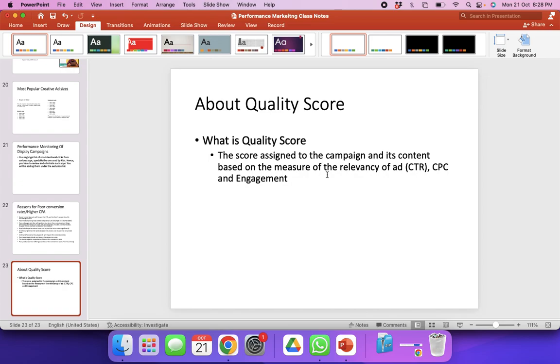Got it? Most digital marketers, even with several years of experience, don't understand all of this. They just say ad relevancy, ad relevancy. It's not just about the ad relevancy. In the background, it is CTR, engagement, and CPC. These three things play a crucial role in your quality score. Clear, everybody? So, how do you achieve a higher quality score?